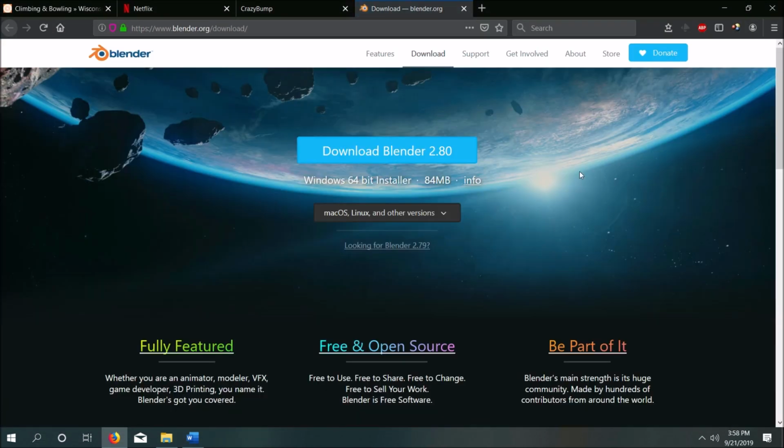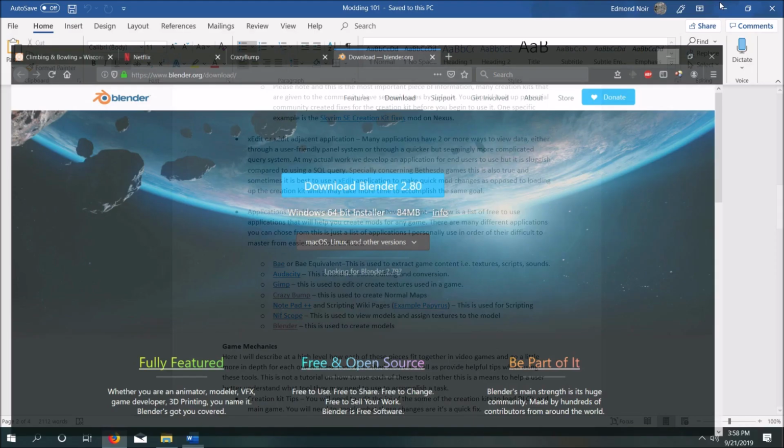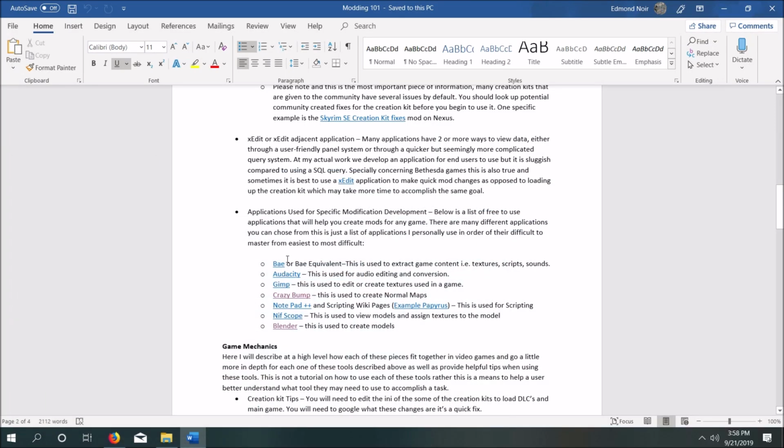And Blender, that's the last one. This one is used to create models, which are called meshes.